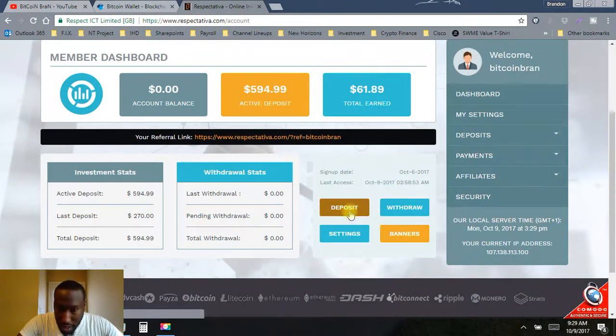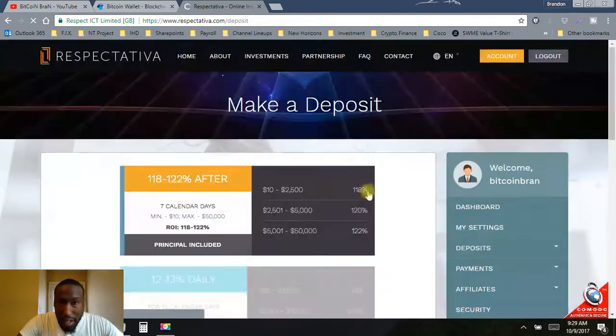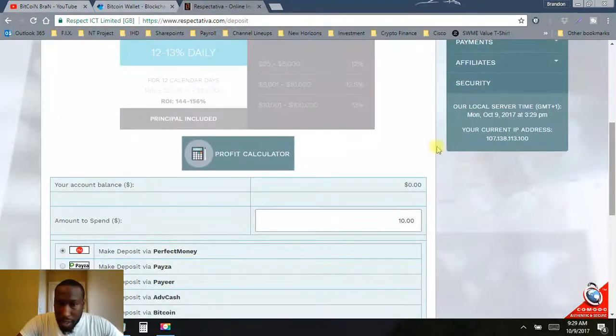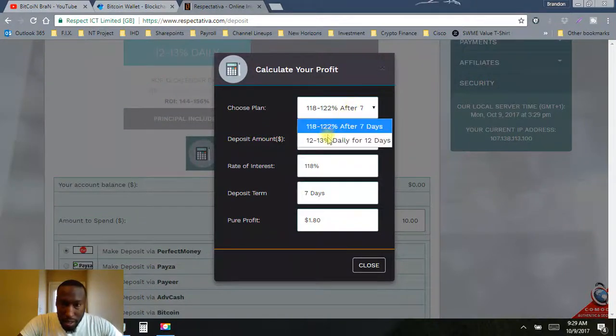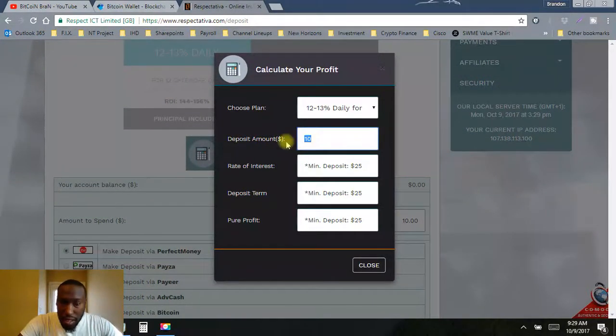Let me go ahead and show you guys a quick calculator on how much I should be making every single day with that amount. Let's go ahead and change this over to the 12%. $594.99. So in 12 days, I will make a profit of $261.80.